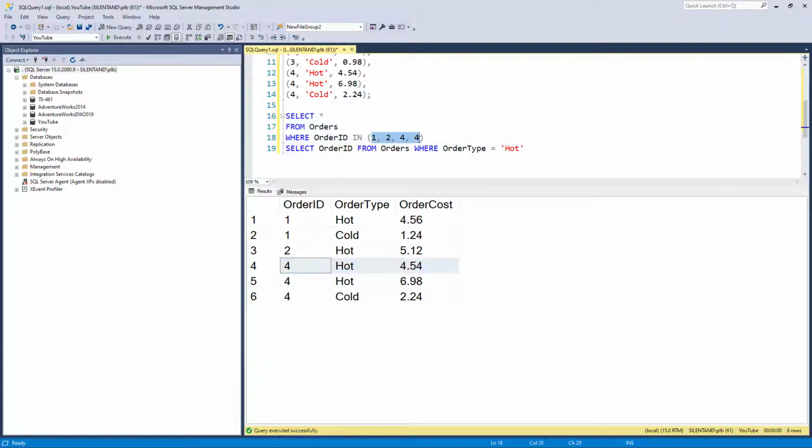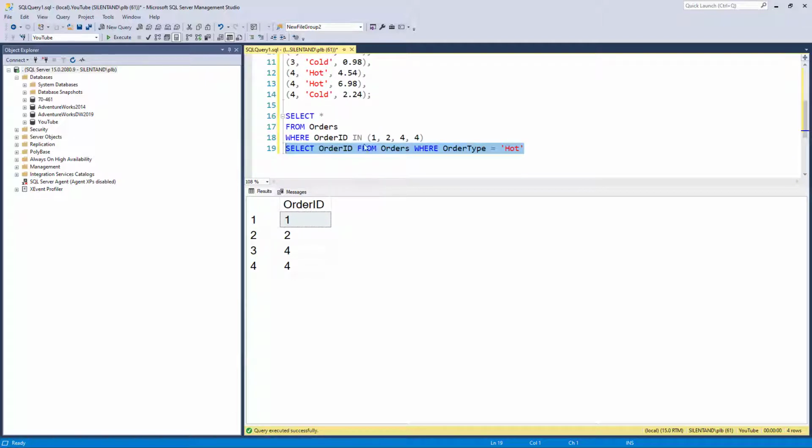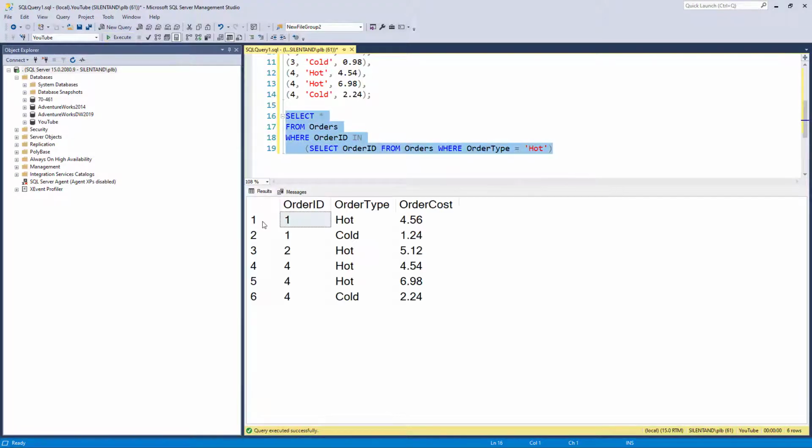But I don't want to have to hard code this. I want a dynamic series of order IDs, because I might just go back to this and put in a order ID 5, which may or may not be in this list. So instead of going 1, 2, 4, and 4, I can have this select statement in brackets. Now notice I've only got 1 value here. So this 1 column is being compared to this other 1 column. So if I run this now, it gives me 1, 2, and 4.